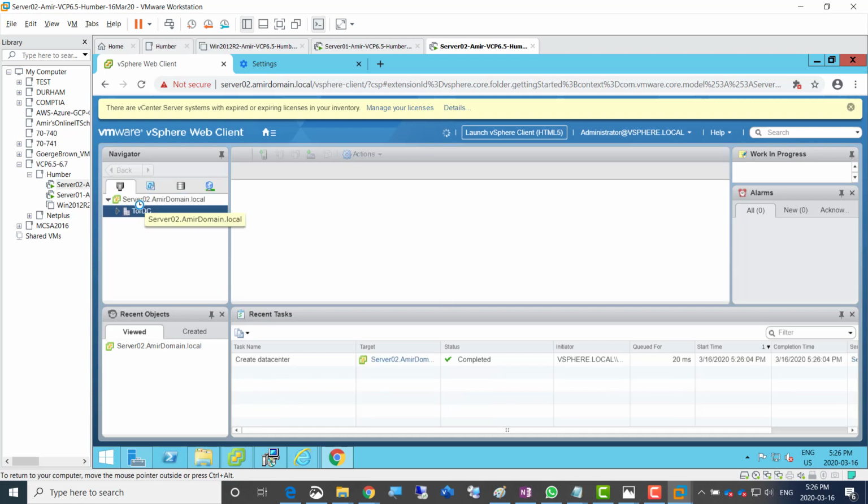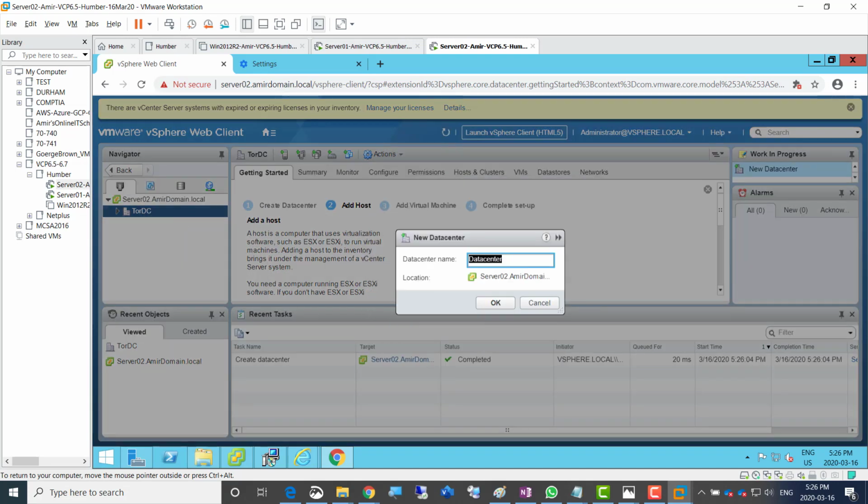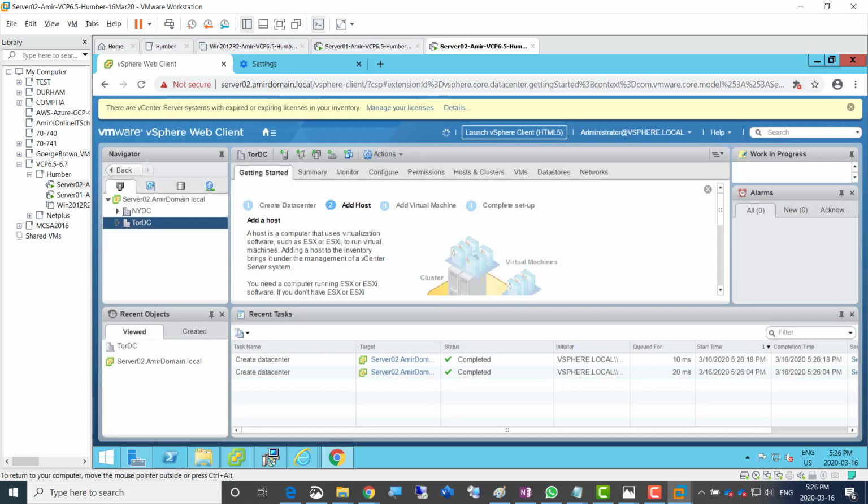Then right click here again on server 2, go to new data center, NYDC, and press OK. So TorDC and NYDC are there. Now we need to add the hypervisors, which we didn't install yet, so we're going to do exactly that.